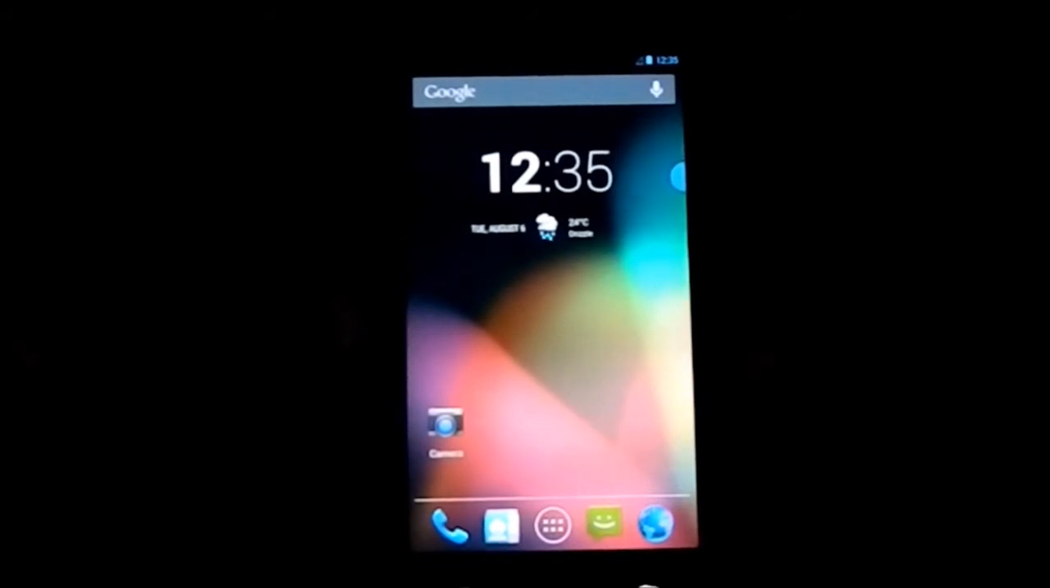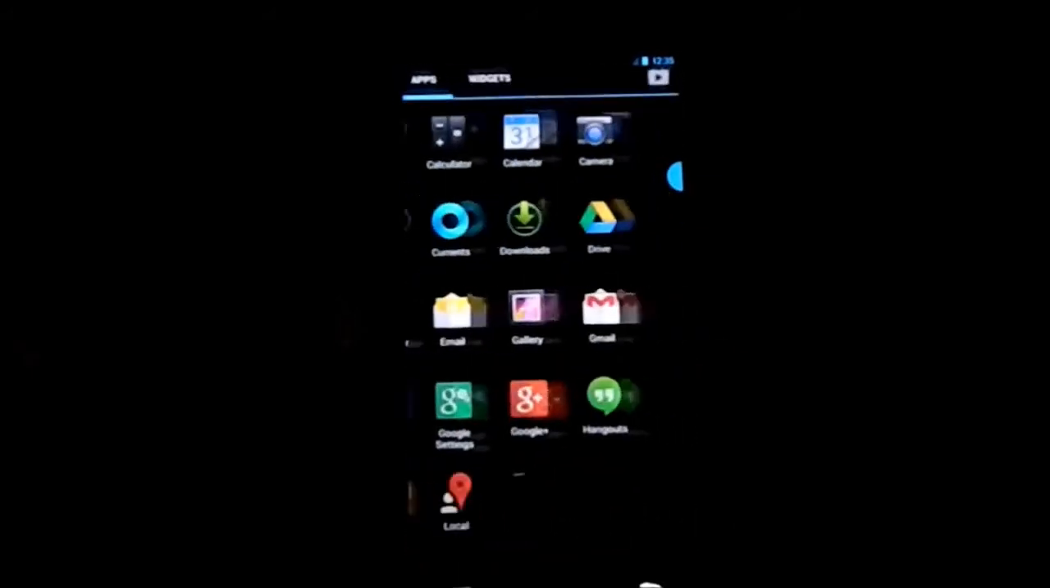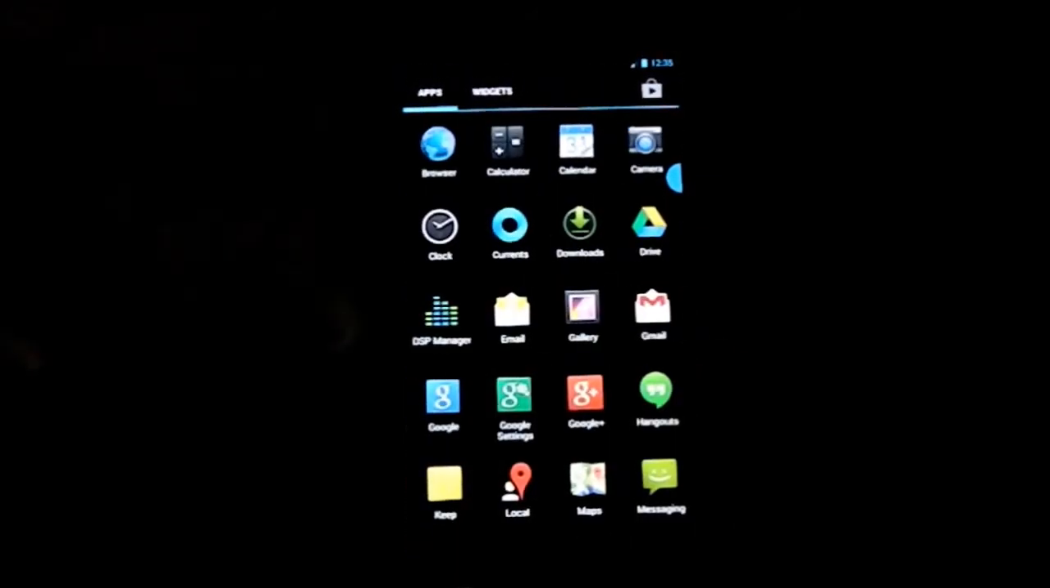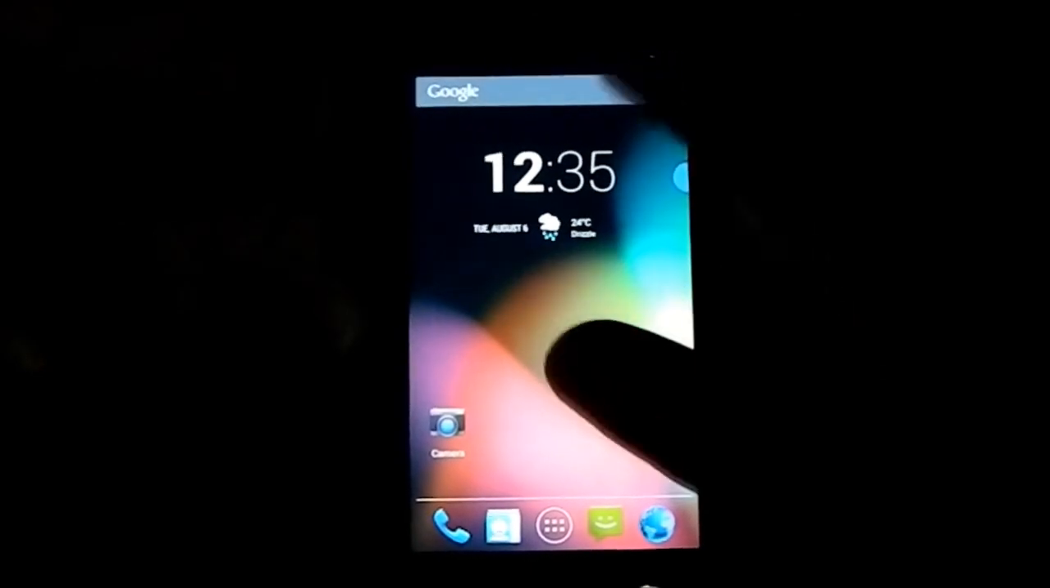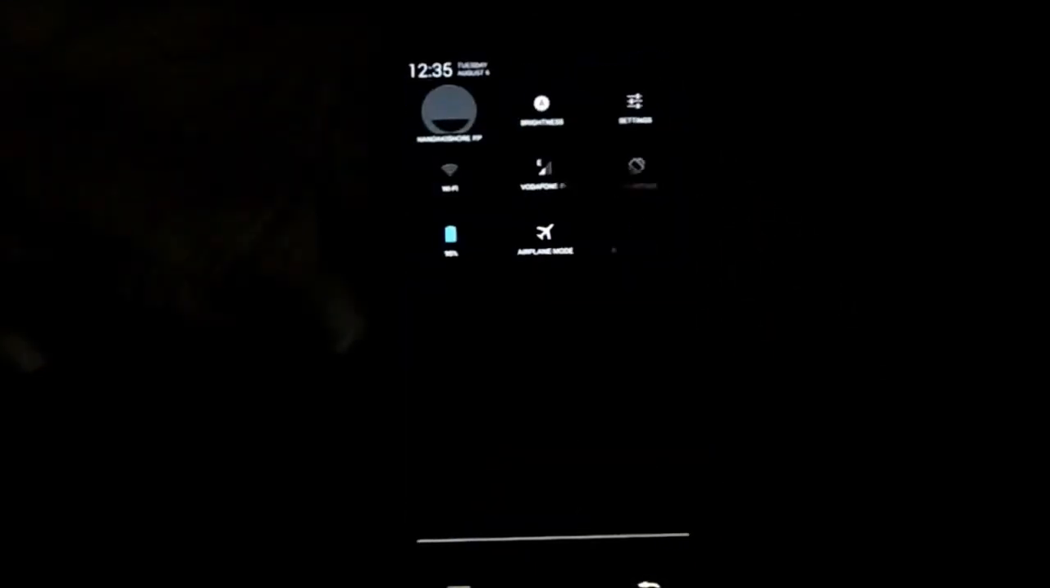Okay, pretty cool, pretty neat ROM. It's really awesome. You guys check it out if you want a smooth, fast ROM. This is a fast ROM. This is an AOSP based ROM, so faster than stock ROM at least. It does have a lot of animations and all. So I guess that is it.